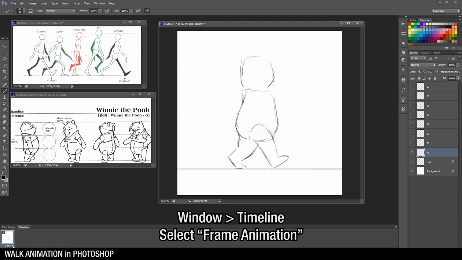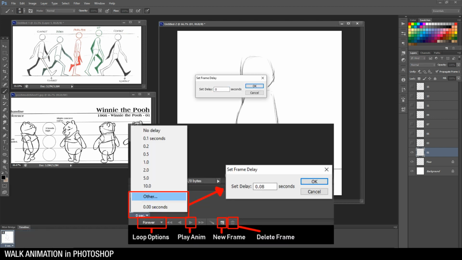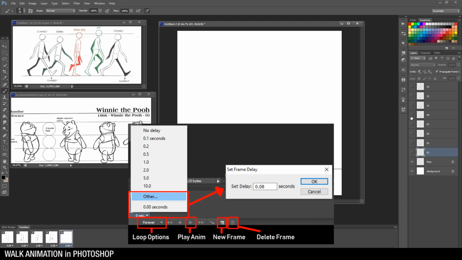And be sure to set each layer's timing. Okay, there's this little arrow over there. Just click on it and set the timing to be 0.08 seconds. Again, this just means that each drawing will be shown for the duration of roughly about 1/12 of a second.